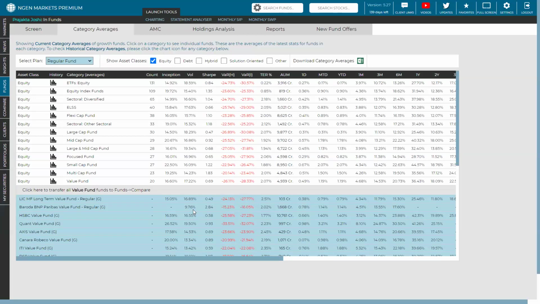Now, if you want to actually set in a start date to run this analysis from a fair perspective, meaning comparing apples to apples, for that, you will have to set in a common start date. Only then can the performance be compared across different funds.